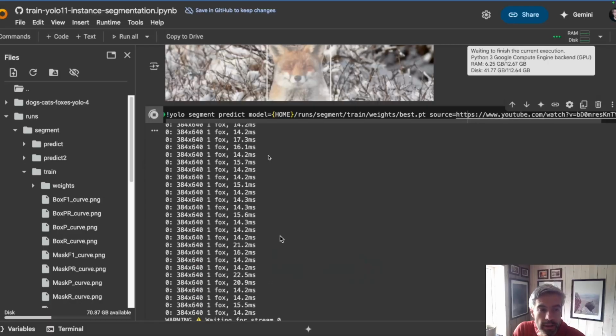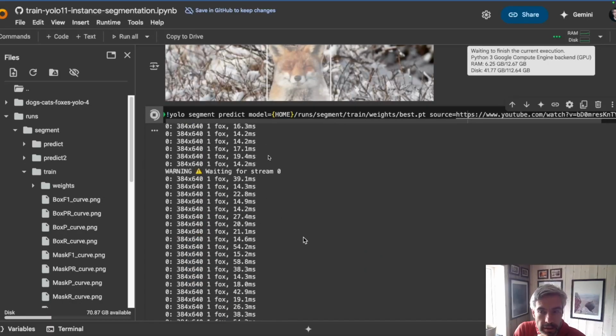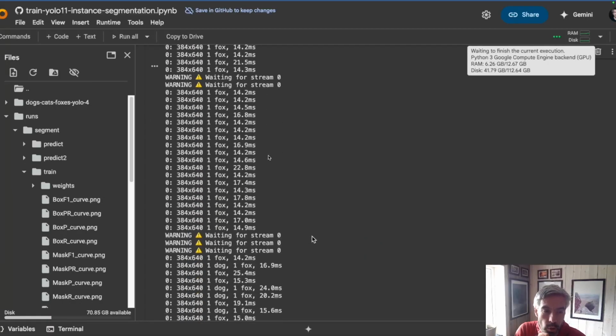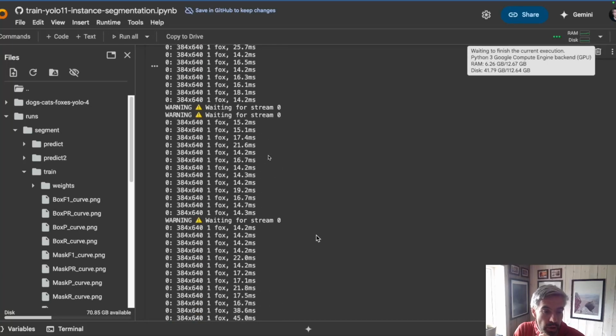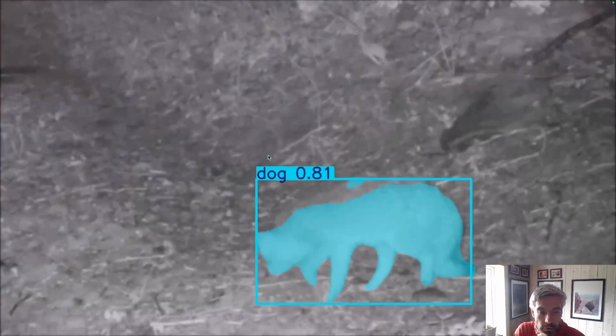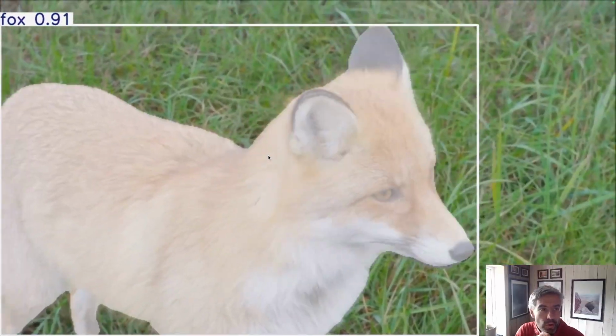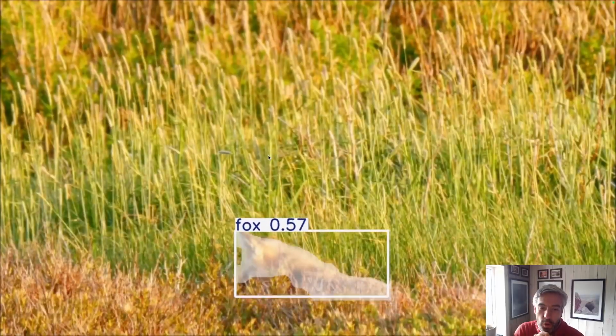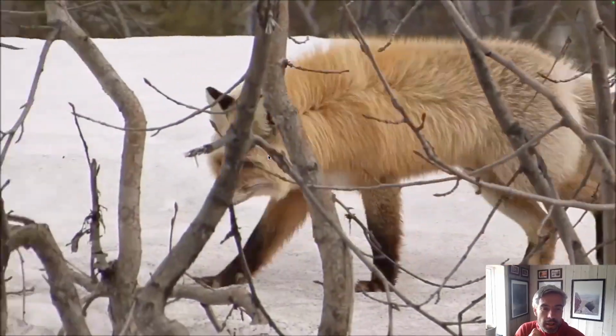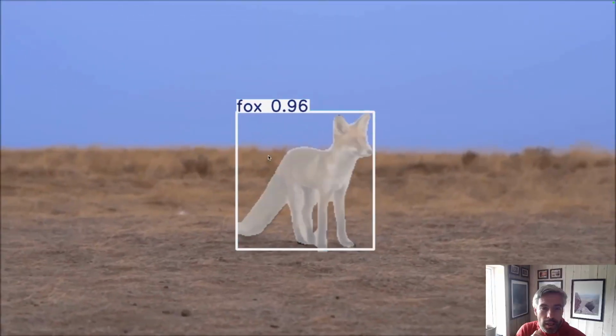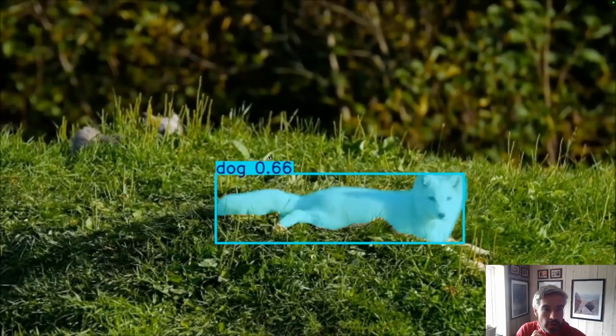Now we're going to run the YOLO CLI segment predict on a YouTube video which is all about foxes, and we'll use the model we just trained on that, and let's have a look at the results. Looks pretty good. Foxes, lots of foxes. Oh, that's not a dog, that's wrong. That's good. That's sort of okay. That's a fox. That's not a dog, or a cat.